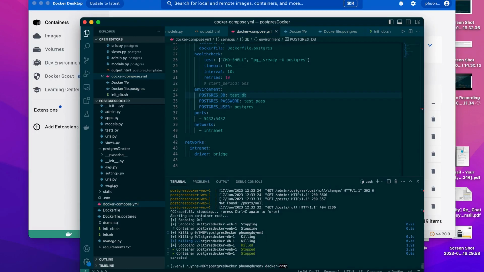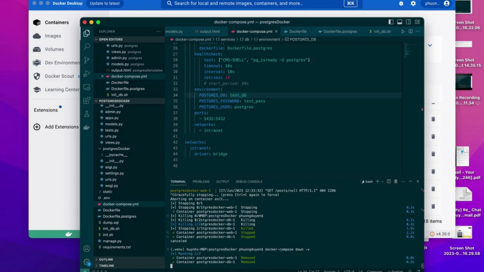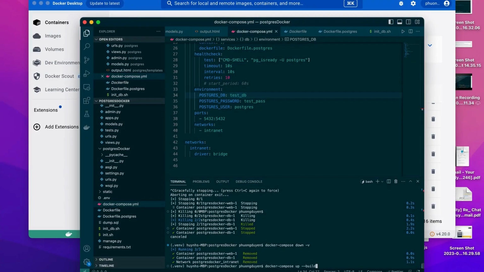Let's try what we have done so far. First, run docker compose down -v. This command will clean up our volume and the data that we created earlier will be empty. If our seed database works, even though we clean up the volume, when the application starts, all data should still be there. Next, let's run Docker Compose up build.